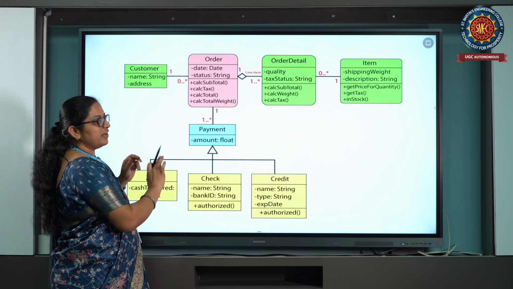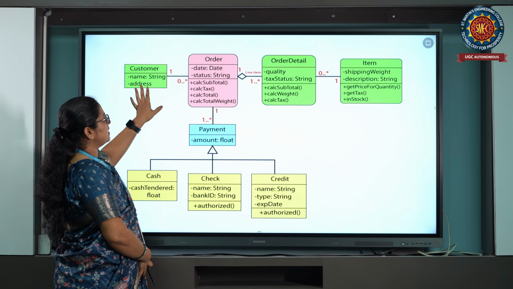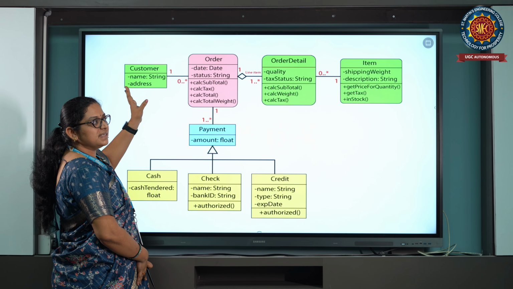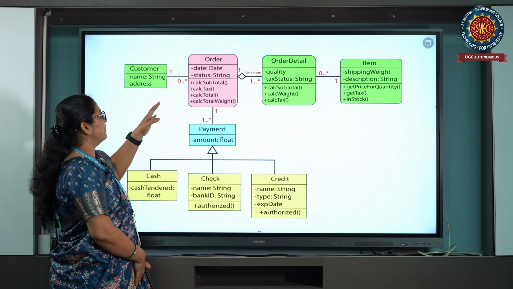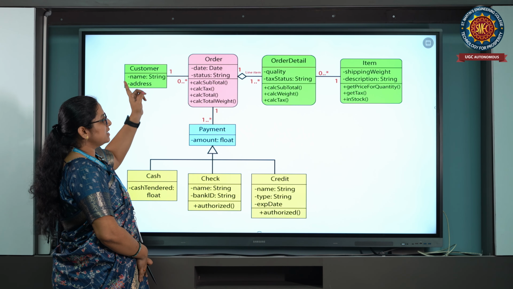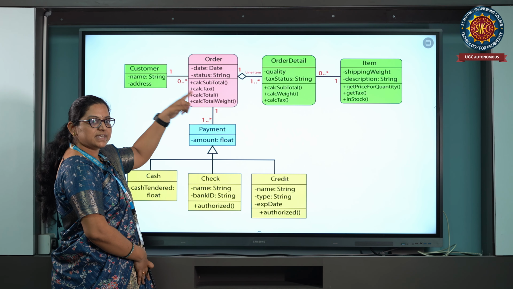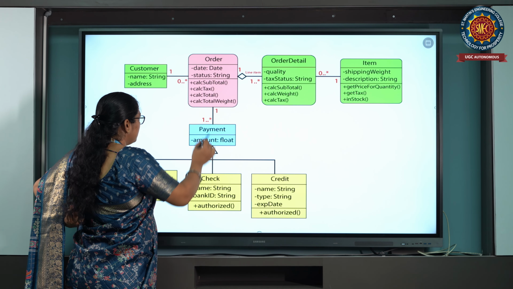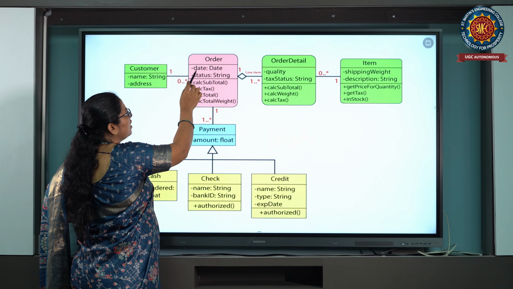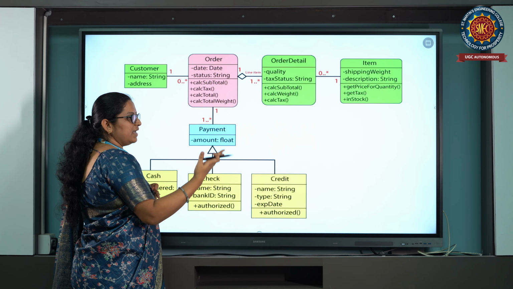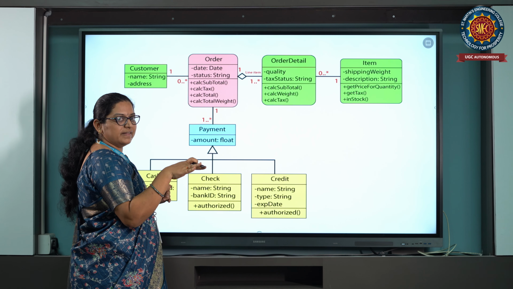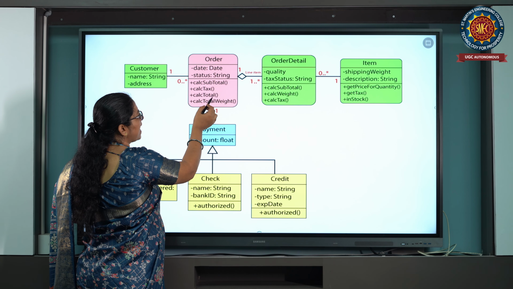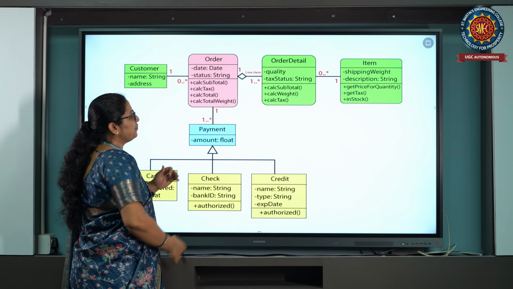In the class diagram, for example, we have taken customer, order details and item. Customer should have a customer name and address, to which the order will be delivered. That is orders. Order has a date, the date on which the customer ordered, and a status, whether it is in process or on the way. Like that: subtotal, order total, tax, total weight.